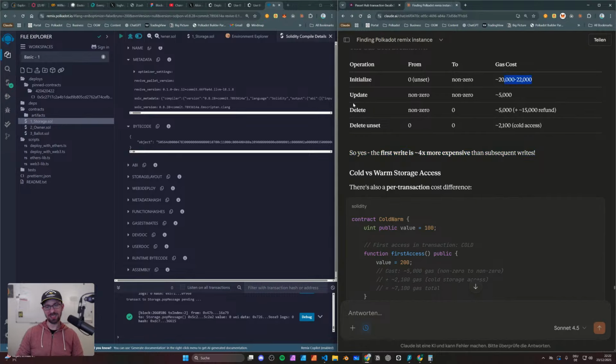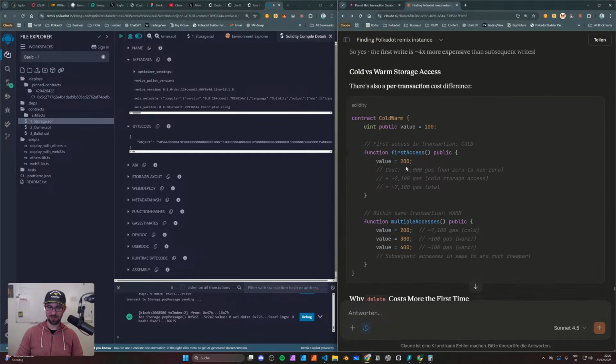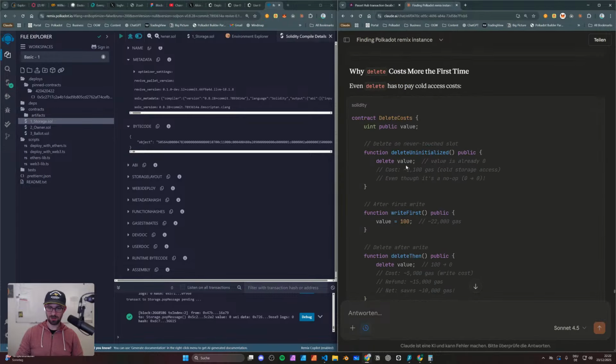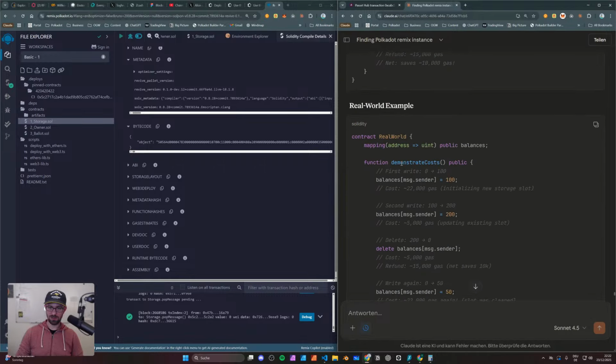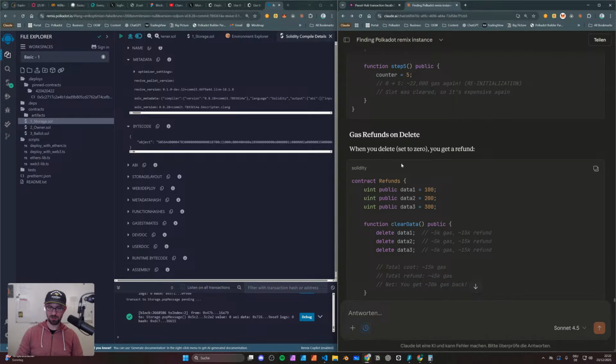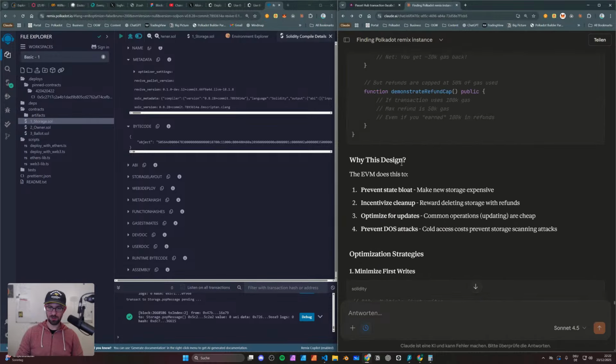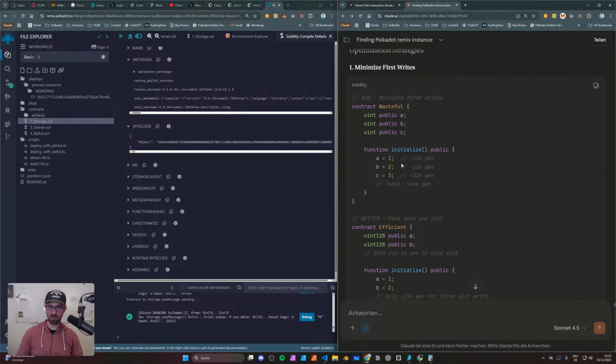You mean I initialize it, then I update it, then I delete it. Yeah, so even deleting sets it from an uninitialized state. So there is an uninitialized state to an initialized state. Yeah. Good. Yeah, okay.